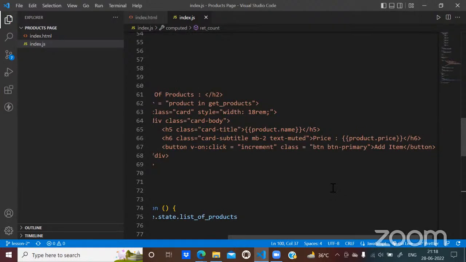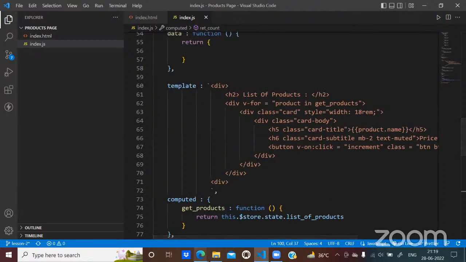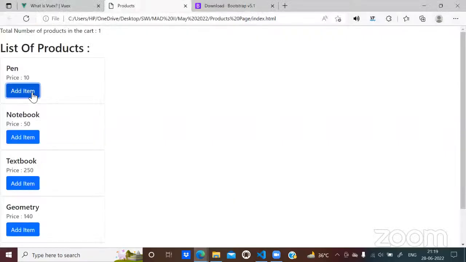Yes, it should. Yes, sir. It will increment. There is no issue. Doesn't matter how many times I click it, it is always going to make an increment of this value. Okay.